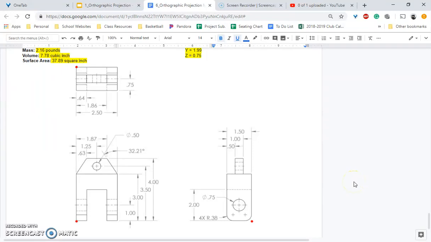Hello, this is Mr. Jarrett, and in this video tutorial we are going to be 3D modeling this object without the isometric. So you have to kind of put together the different measurements to understand and formulate an idea of what this is actually going to look like.